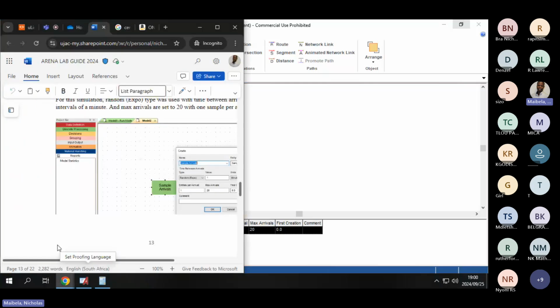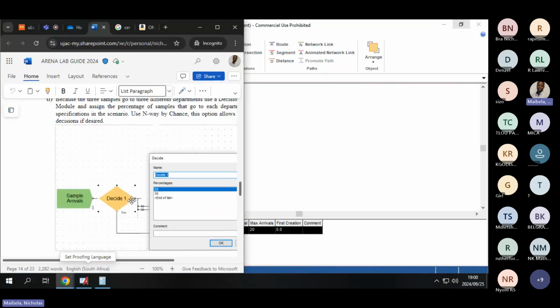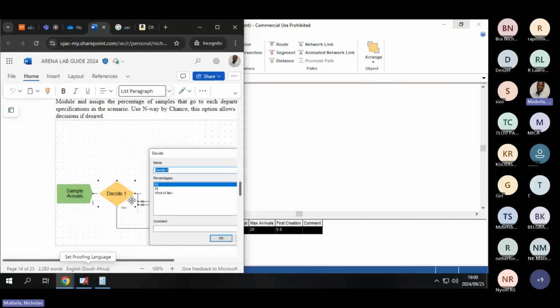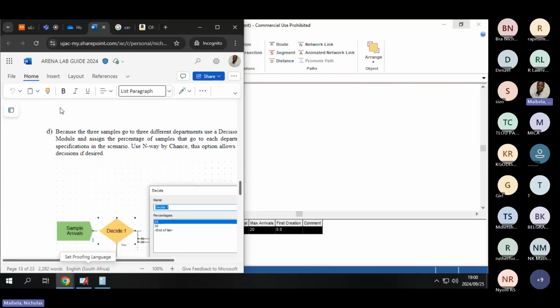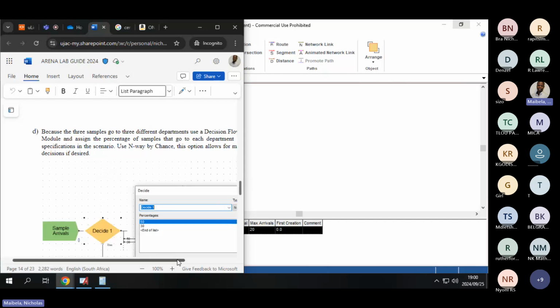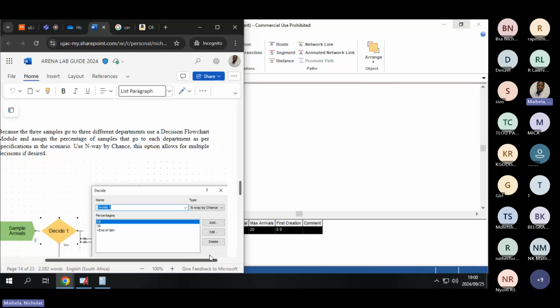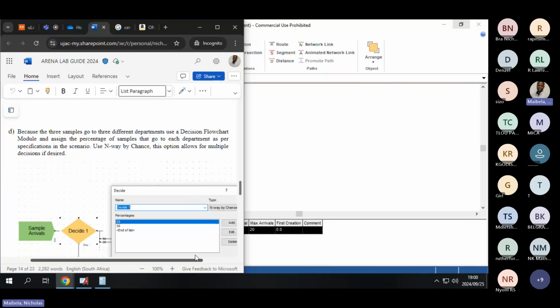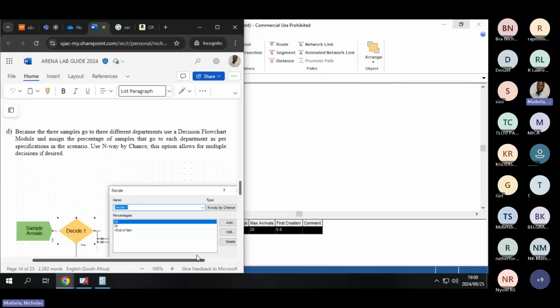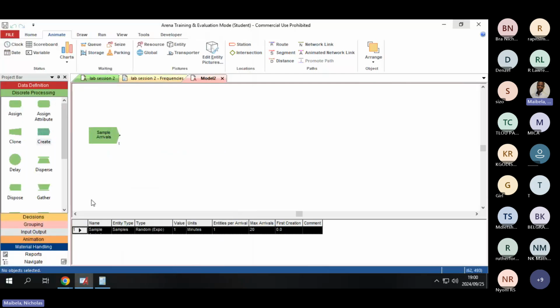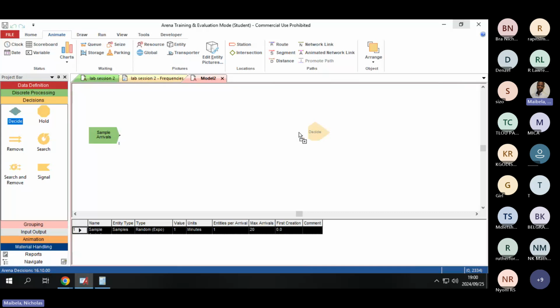Then once we're done with that, because the 3 samples go to 3 different departments, use a decision flowchart module and assign the percentage of samples that go to each department as per specifications in the scenario, and use 'by chance'. This option allows for multiple decisions if desired, right? So now we're about to introduce a new module, which is the decide module.